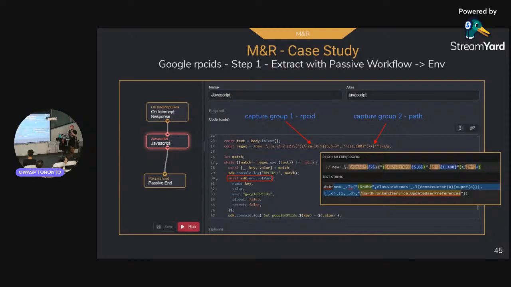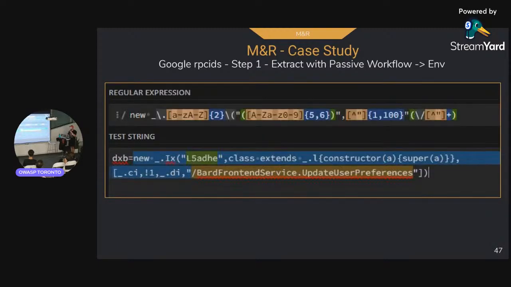RPC IDs and translating them. So it's storing a library. These are all the RPC IDs that are occurring in the application. This is what the regex string looks like, and you can see it's updating those user preferences there.